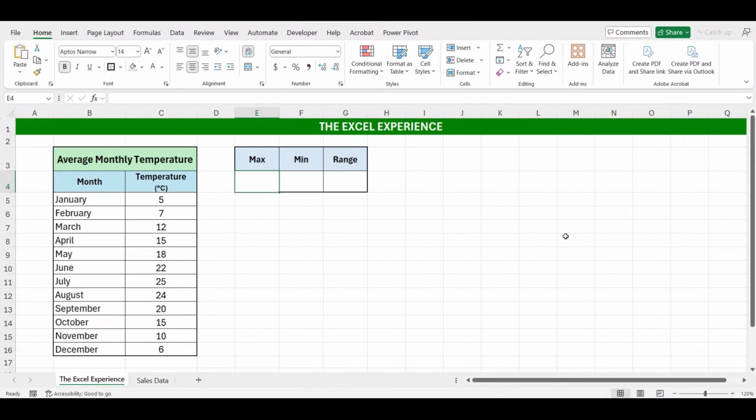Range is the difference between the largest and the smallest value in the dataset. To calculate the range, first let's find the maximum number in the dataset. To find it, write is equal to max. Open parentheses, select the dataset. Close parentheses and press enter.